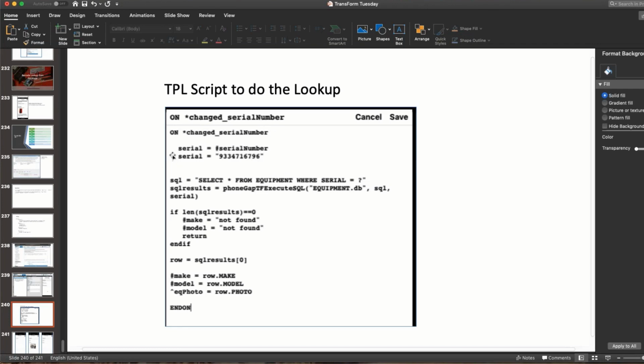You can comment out things using just a single apostrophe at the beginning of the line. But instead, what we've done here is I'm setting a variable serial equal to the serial number field that we had just set. Then I'm setting another variable called SQL, and I'm setting it equal to a SQL statement. I think most of you are familiar with SQL statements. And I'm just doing a select star from the equipments table where serial equals question mark.